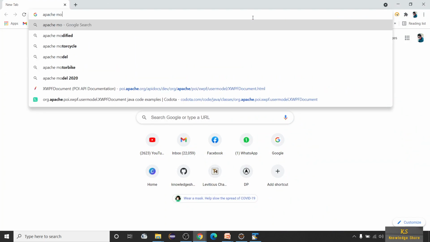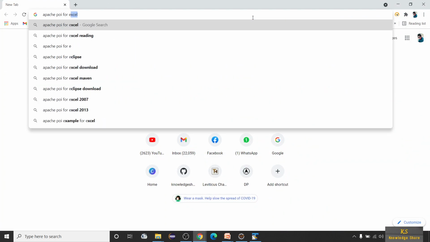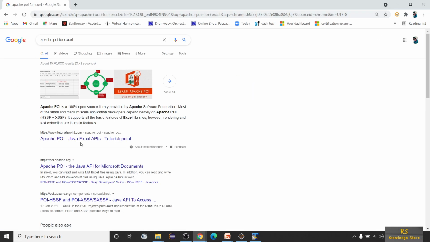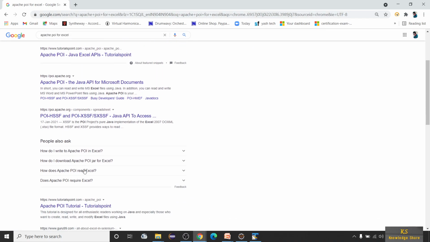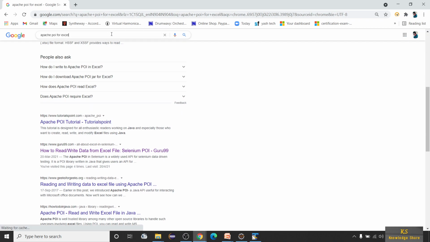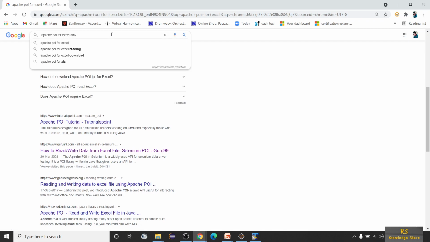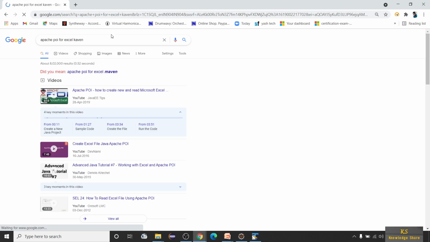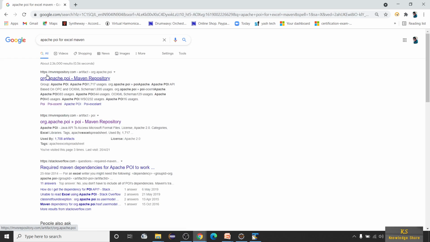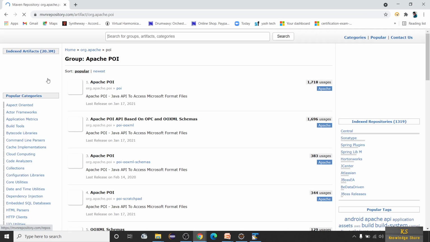So simply type Apache POI for Excel. Okay, let us type Maven, and as the first link you'll be getting Apache POI, where you'll be seeing this Apache POI in the first link.